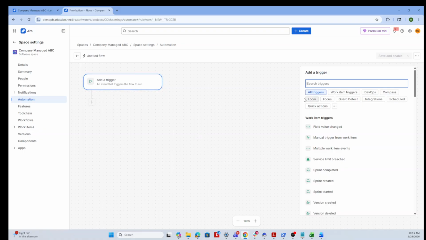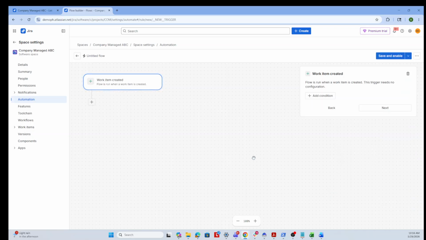Now we need a trigger. So in this activity, we create auto creation of subtask. So we need a work item. Trigger: work item is created. Now we need a condition.